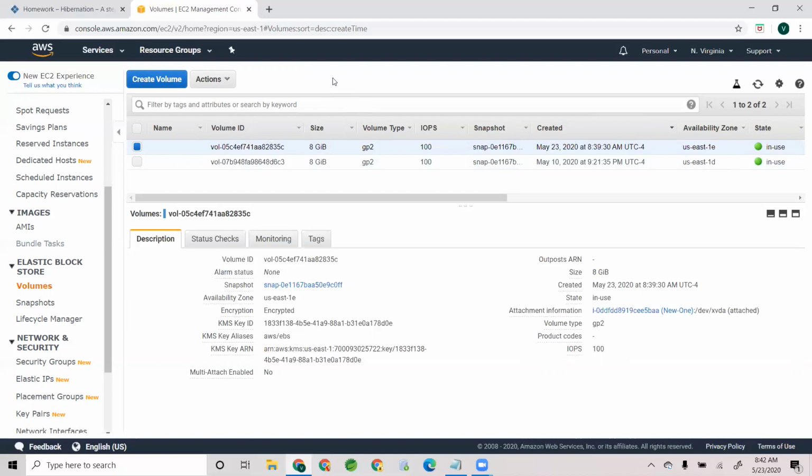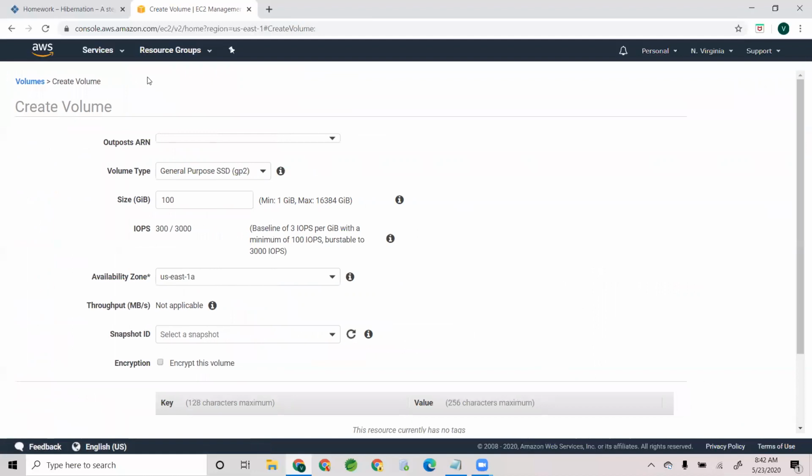So now what we will do is go ahead and create one more hard disk, one more EBS volume. We can do that, and then attach that EBS volume to our EC2 instance. Make sense? So let's go ahead and create a new volume. You can go to volumes here and create a new volume.